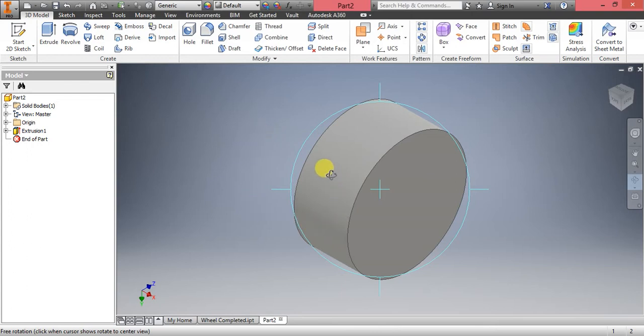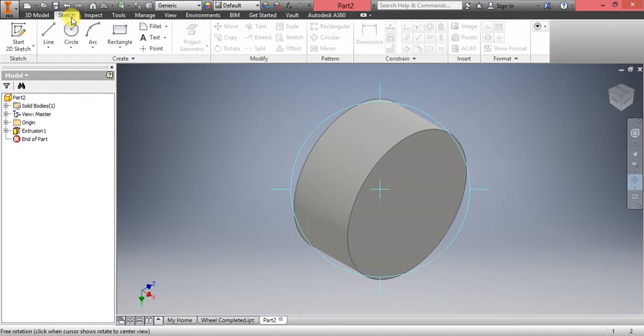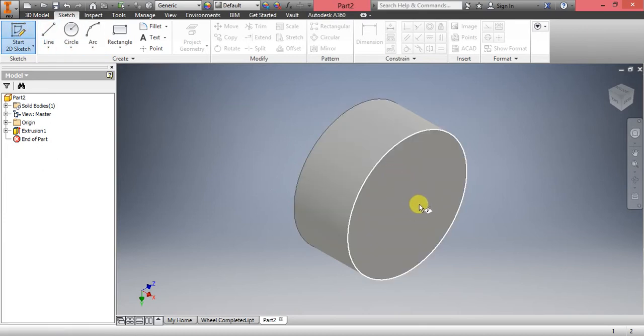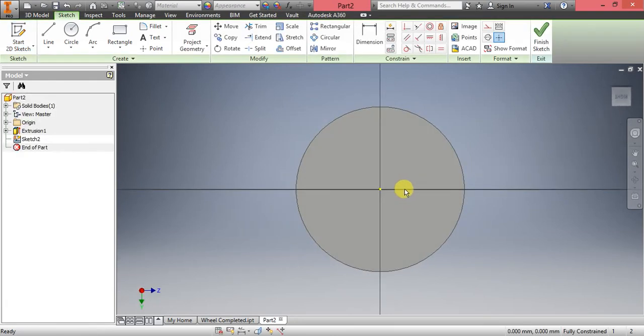The next stage is going to be to draw our hole in the center of our circle. To do this, we go back up to Sketch and start a new 2D sketch. Then we're going to click on this face at the front of our wheel. As soon as you do that, it goes back into sketch mode with the cross. Every time you see this cross, we're in sketch mode. Once again, another good time to get a screenshot.